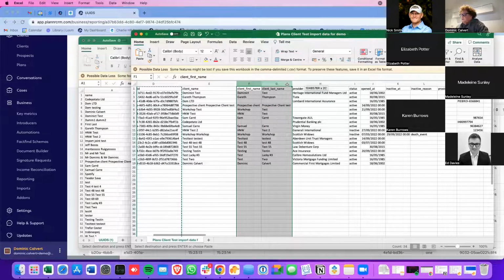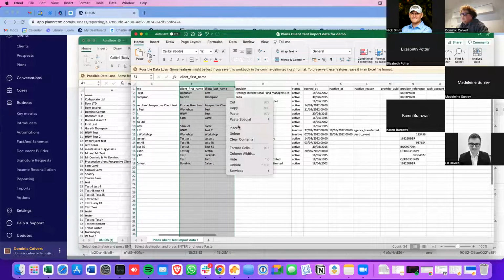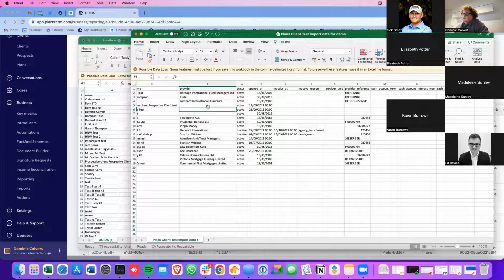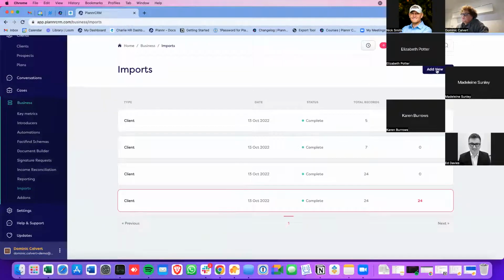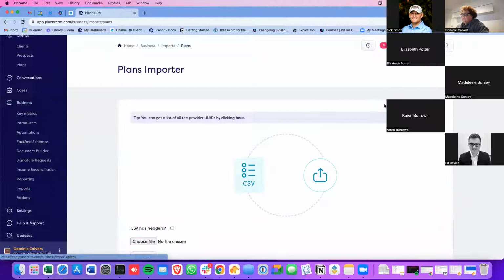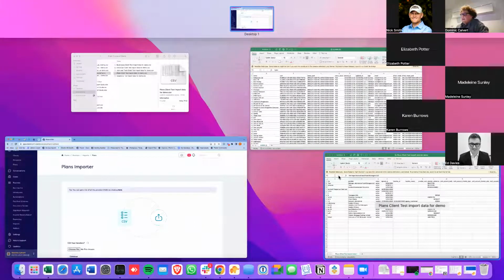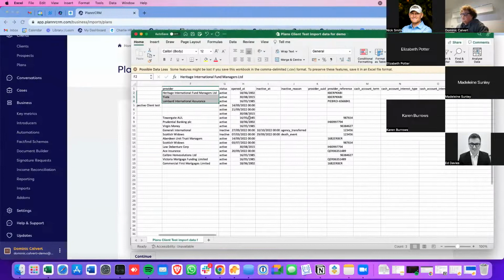This stuff can kind of be ignored. Provider, there is a set list of providers, but also adding a provider is optional. The list of providers is available here. If you go to imports, go to plans, you can click this here. This takes you through to a list of all the available providers. Again, no one so far has had one missing, but if there is, just let us know and we can add them for you.